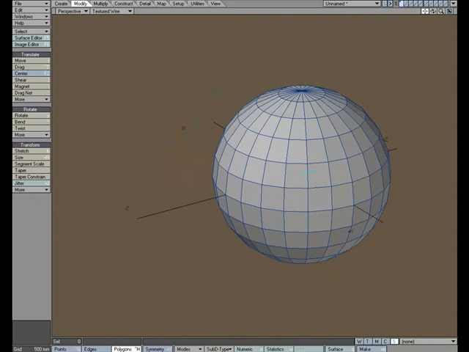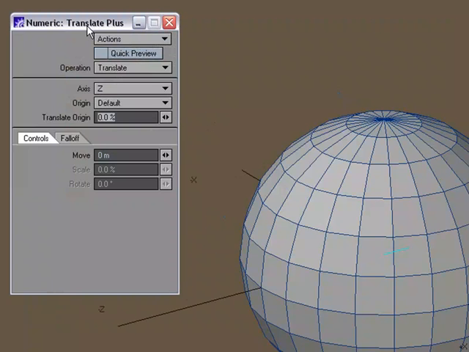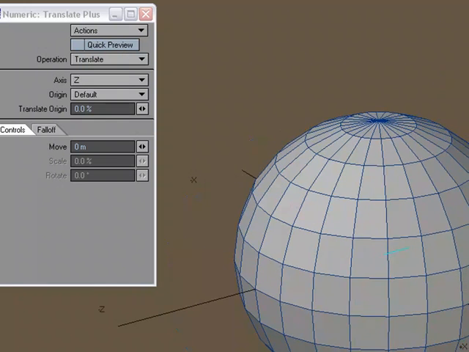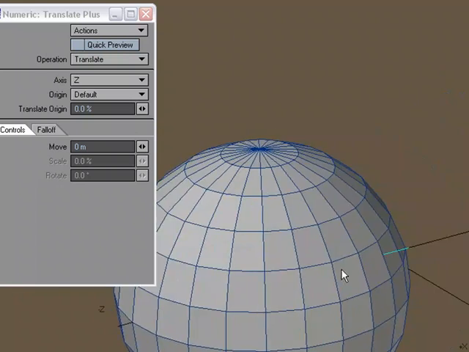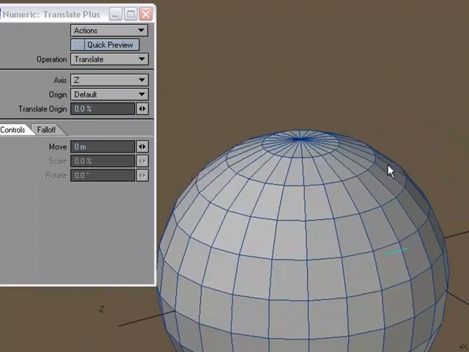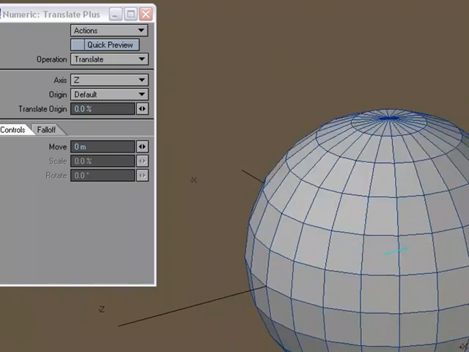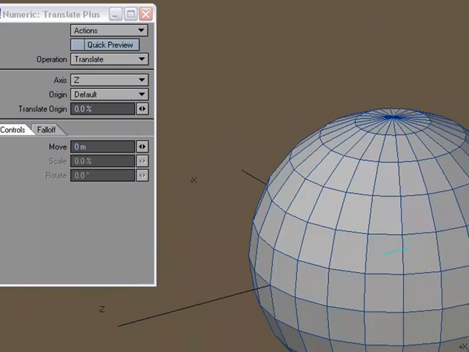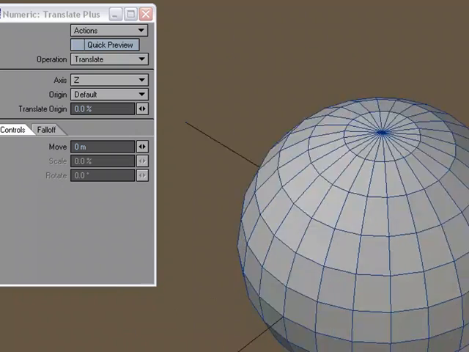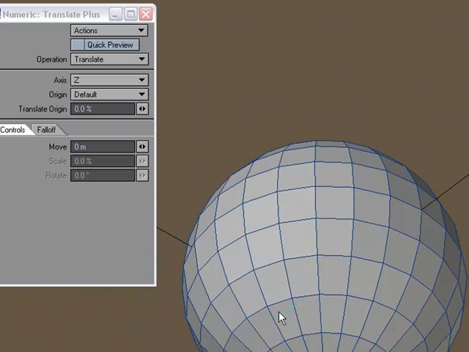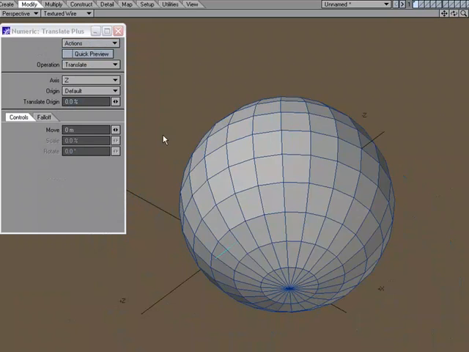Now, the first thing I'm going to do is hit N for numeric so that we can see what our options are. By default, the operation is set to translate and the axis is set to Z. What that means is that no matter where I click, if I left click and drag, I'm forced to move it in the Z. I'm just moving it back and forth, but no matter where I put my cursor and click and drag, it's locked to the Z axis. The reason that's nice is that no matter what angle I'm looking at in my perspective window, I know, see the little blue line here? That's the axis that it's going on.